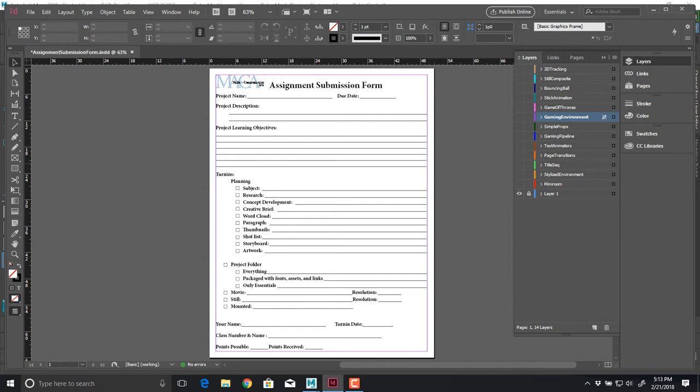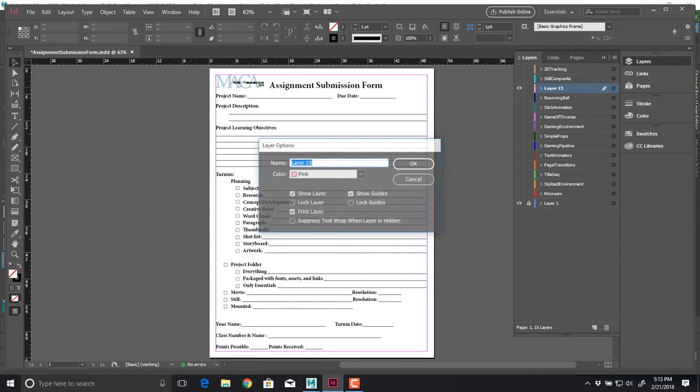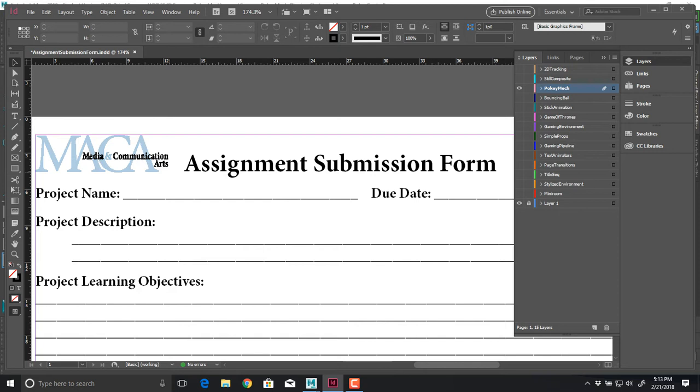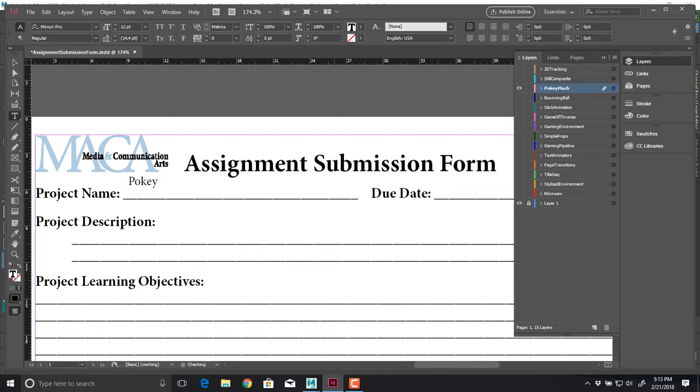All right, so our stick bouncing ball, there it is. Okay, so this one is PokeeMech. So our assignment name is PokeeMech thing. PokeeMech.